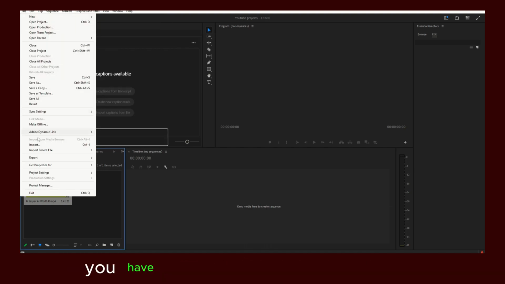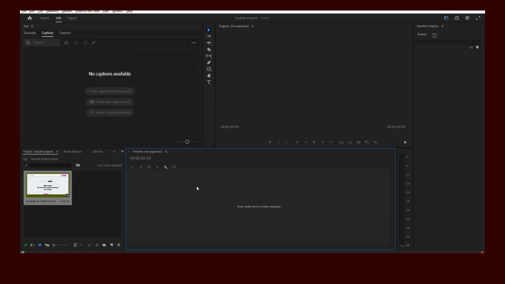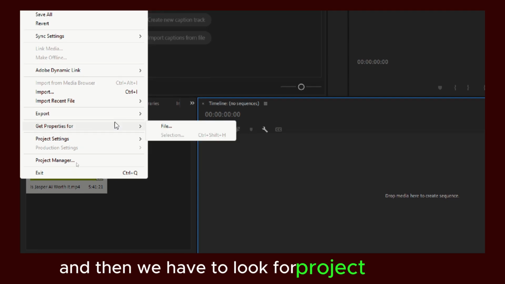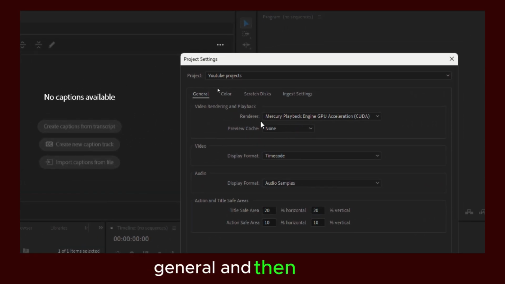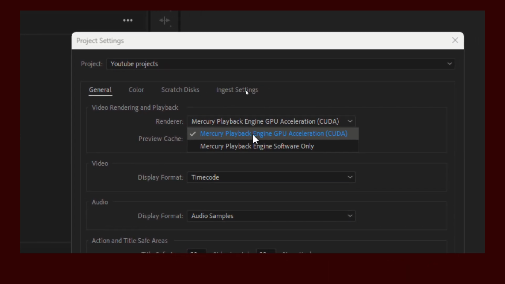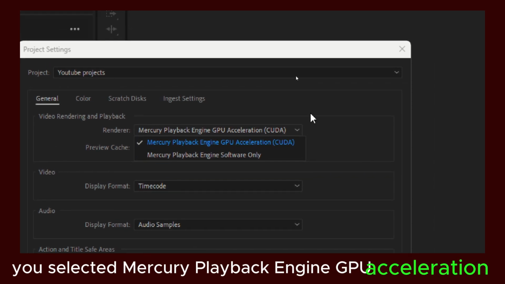So the first thing that you have to do is to go to File, and then look for Project Settings, General, and here make sure you have selected Renders, and here you selected Mercury Playback Engine GPU Acceleration.